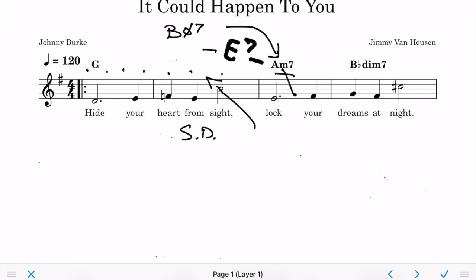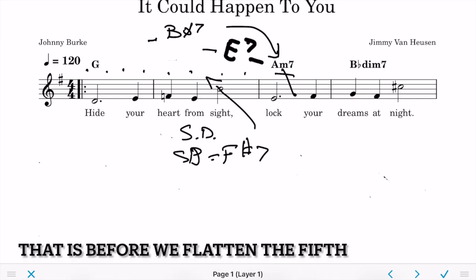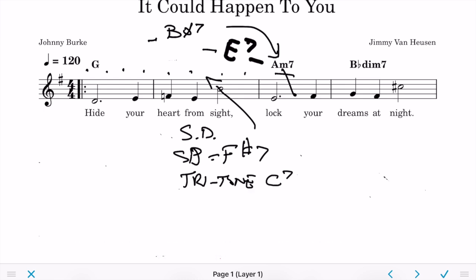Now this would take up this measure here of 4 beats, but we can back up even further and use the half diminished's secondary dominant too, which is going to be F sharp 7. That would be the dominant that's found on the 5th of B half diminished. But I actually like to use the tritone chord, C7. In fact, I prefer C13, but that's up to you.